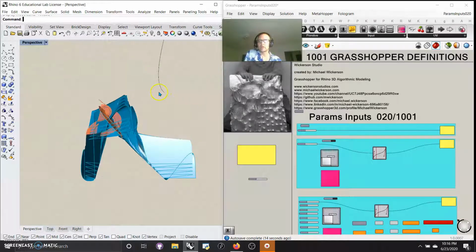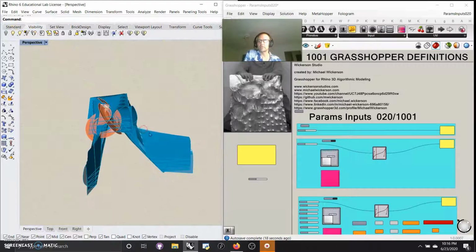There's a curve kicking off here in the background. I'm not sure what I have that for. It might be necessary, so let's just put it on hidden.